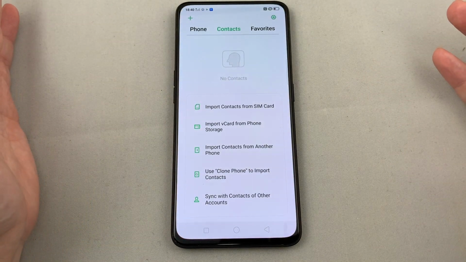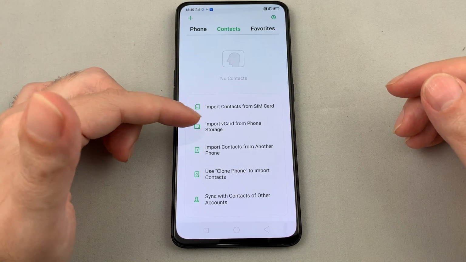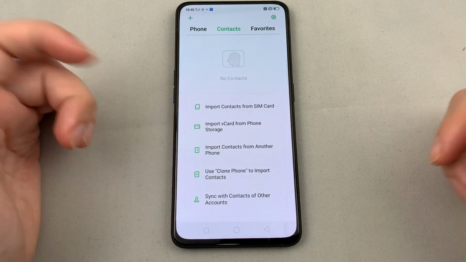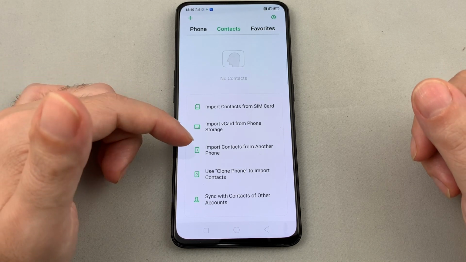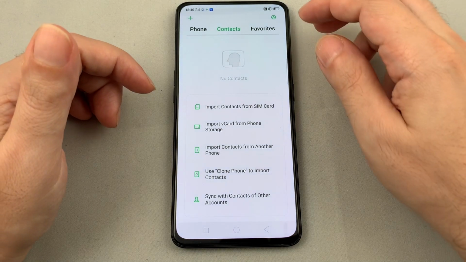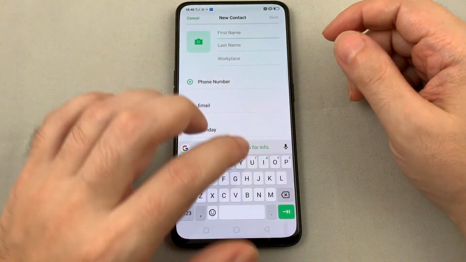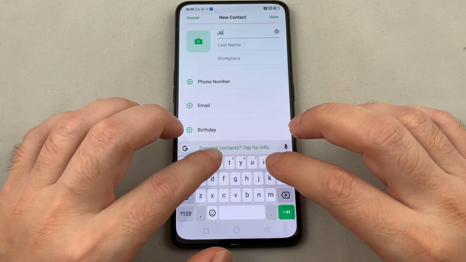So we have 0 contacts as a brand new phone. You can either import contacts from a SIM card or from a V card, which you can basically get sent to you. You can store it on the phone, from another phone, etc. So let's just make a new one. Just go to the plus sign up here, and let's put in some name and contact info.